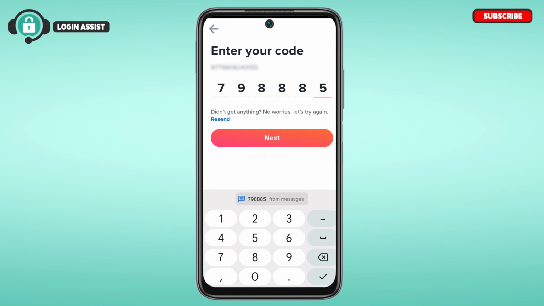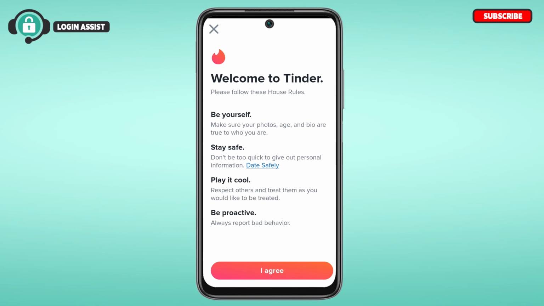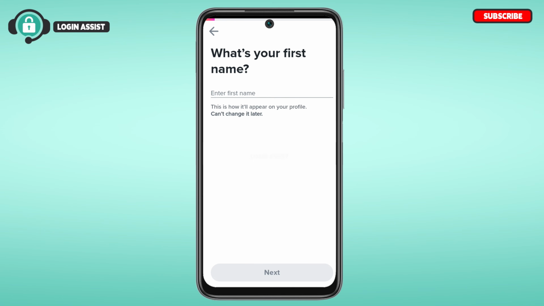Now you'll be led to this kind of interface. Over here what you have to do is enter the code that you've received on your phone number. After entering the code, tap on the next option that you can see on the screen. Now you'll be led to this kind of interface. You'll be able to find several pieces of information over here. What you have to do is tap on the option I agree that you can see at the bottom of your screen.